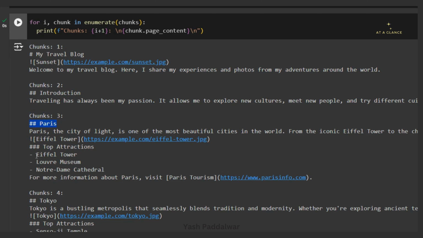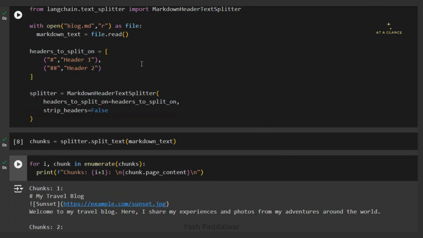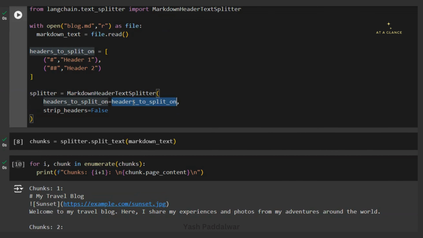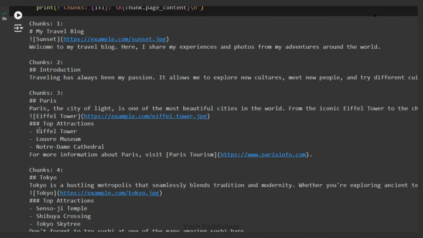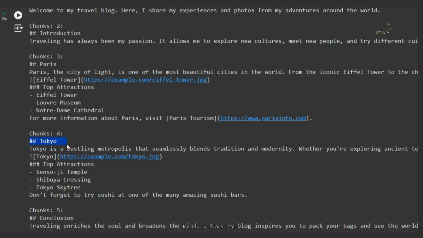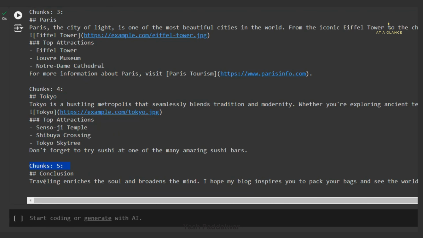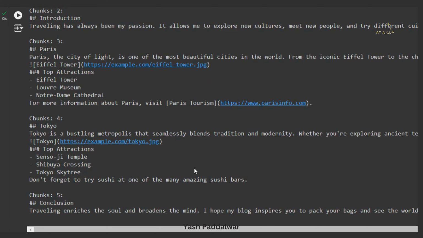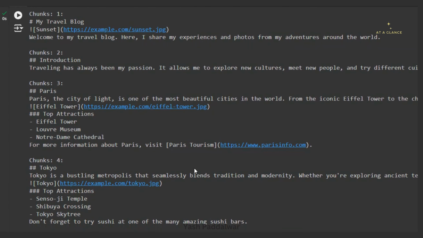Now here you can see in this particular chunk itself, we have one more header, but this time it has a 3 hash. So it has been a part of this Paris header only. Why? Because in this particular object, we have defined the headers to split on as 1 hash and 2 hash only. If you would have defined 3 hashes also, it would have created a new chunk for this. Next, we have chunk 4 with 2 hashes again, and then chunk 5 with 2 hashes again. So I hope it is clear to you all how it splits the text based on the specific format.